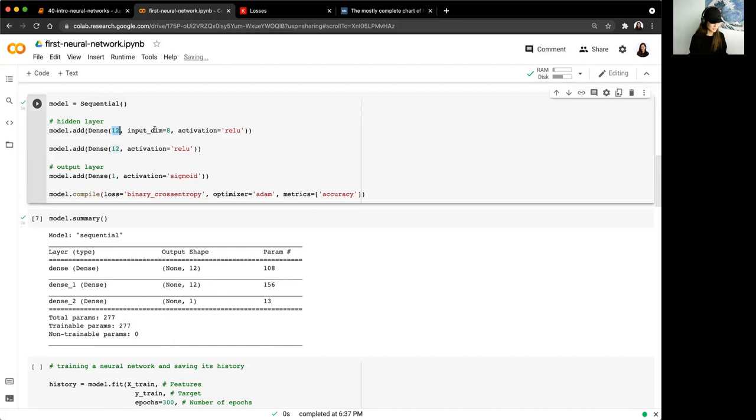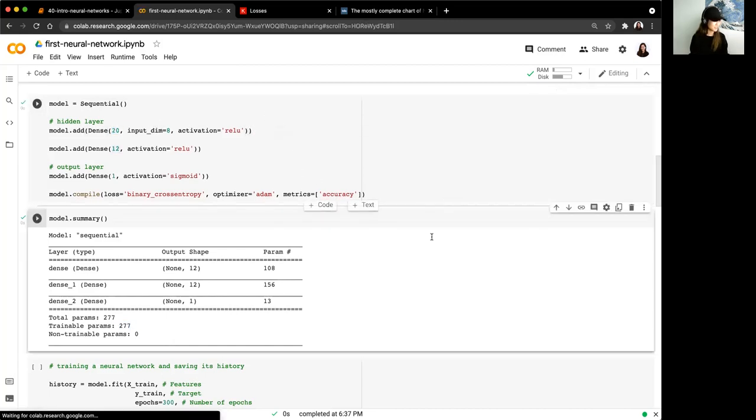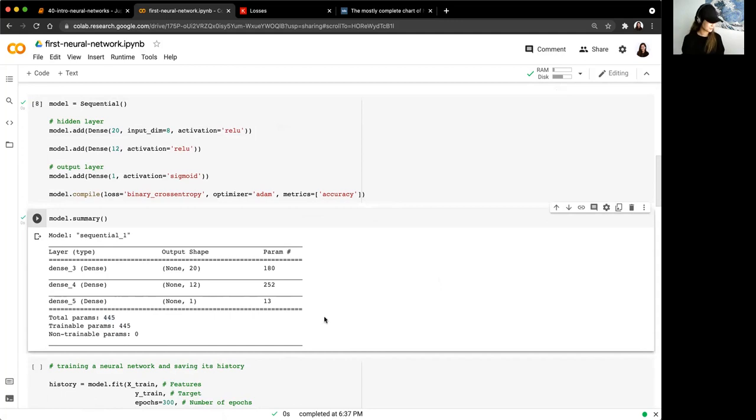If I were to increase this to like 20, and really any number works, you can see that my parameters go up to 445. So the number of parameters being trained is so much more, because if this was just a regular logistic regression, there would only be what, 8 weights and 1 intercept term to gradient descent on. But here there are so many more, which is why you get those complex predictions.